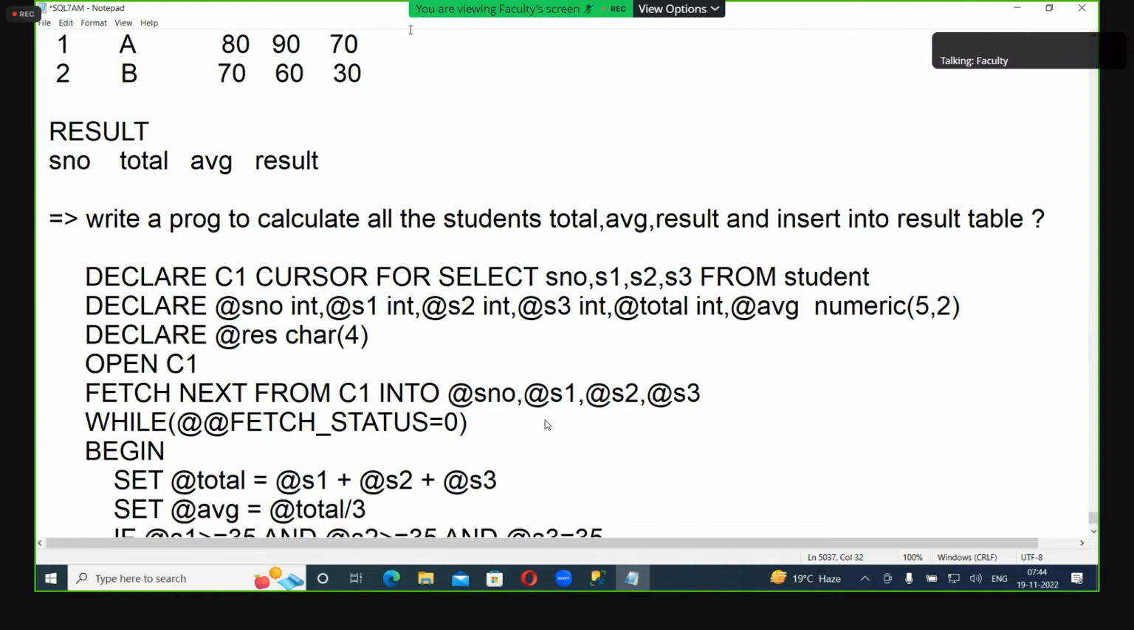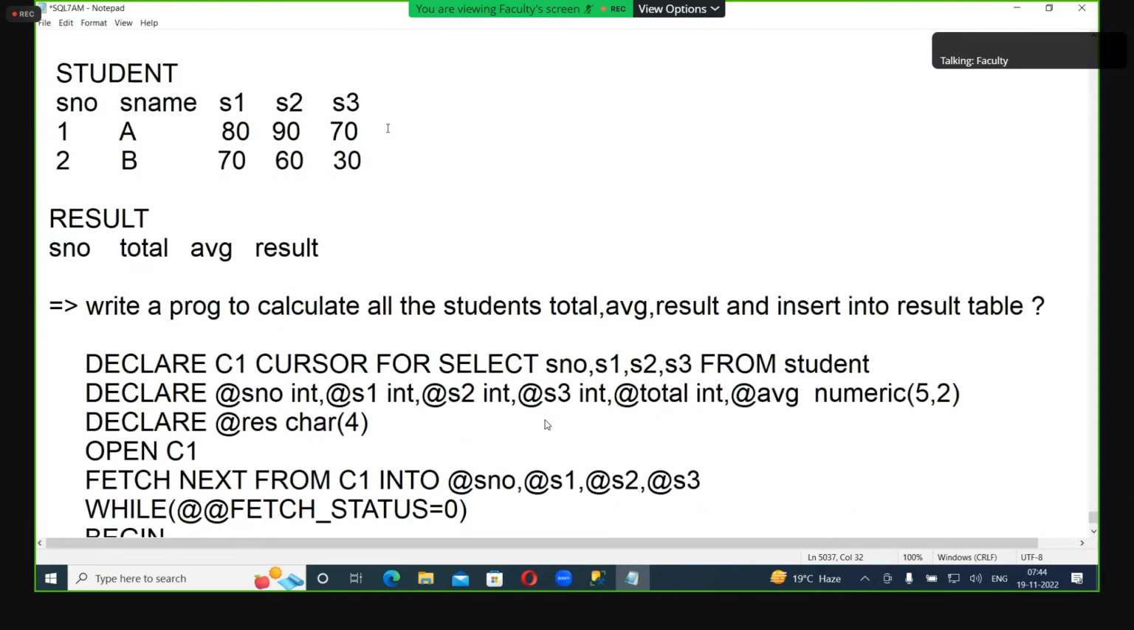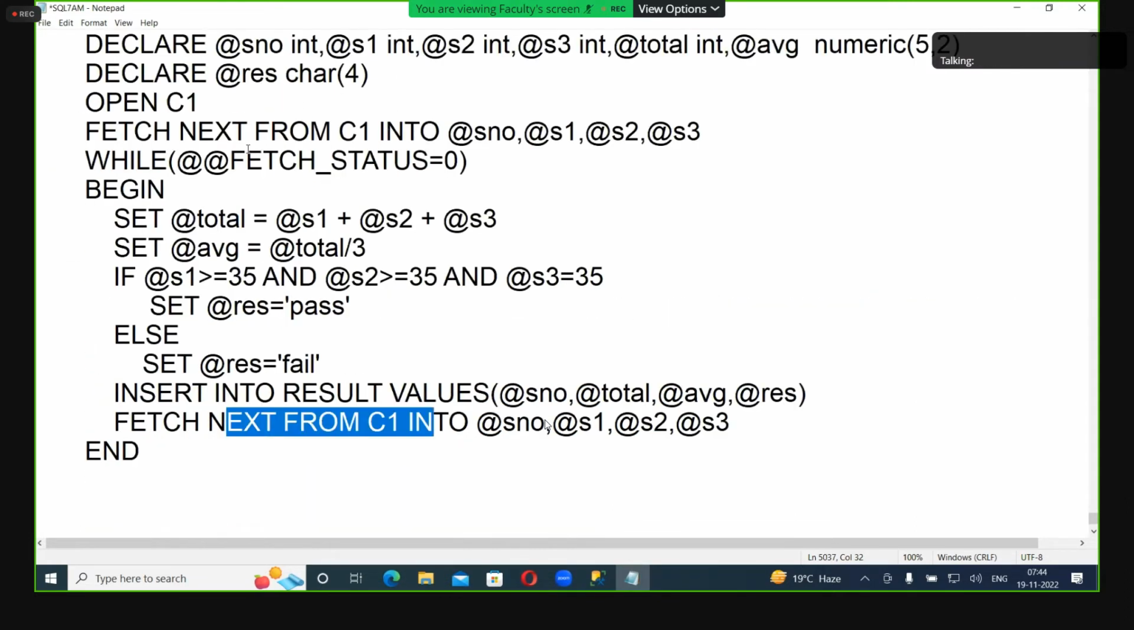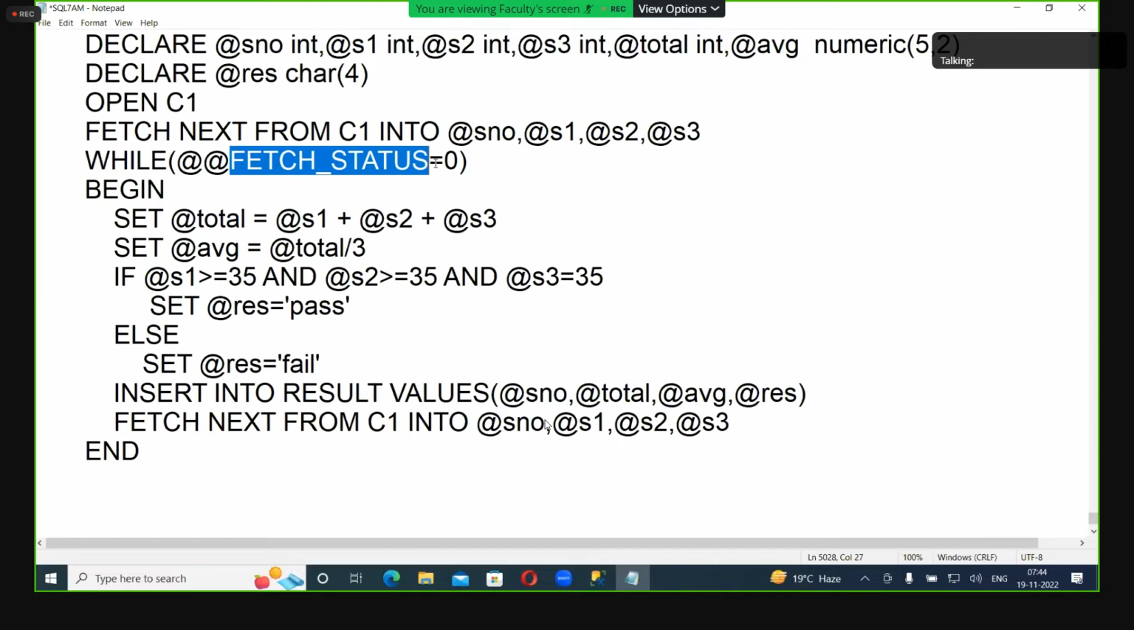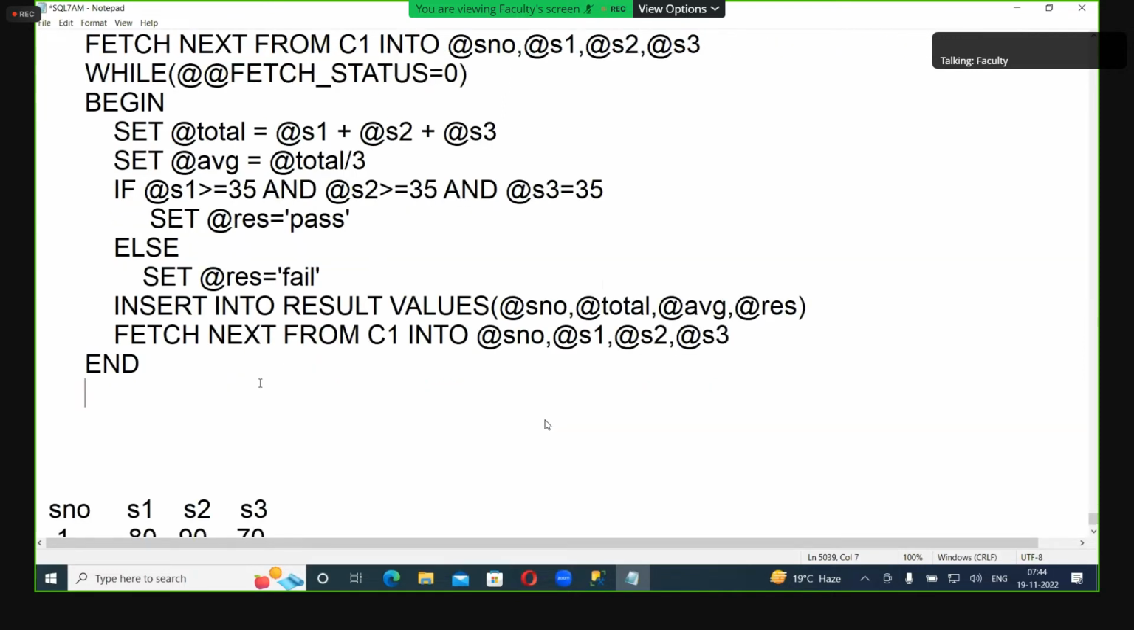Then the fetch statement fetches the next record. But is the next record there or not? Not there, so fetch is unsuccessful. What is the fetch status? It is -1. Condition false. Loop terminates. That's all. Close C1. Next one, deallocate C1.